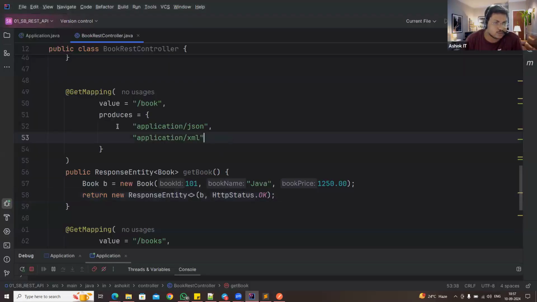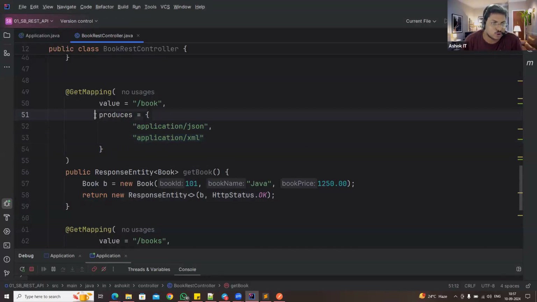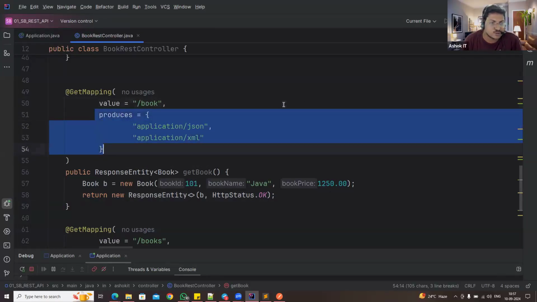Produces is equal to JSON and XML. When you want to support two formats of data, you should write your produces annotation like this: application/JSON, application/XML. Then this method supports both XML response and JSON response. When it will give the JSON and when it will give the XML depends on the consumer's choice. If the consumer wants XML, they can take it. If the consumer wants JSON, they can take it.